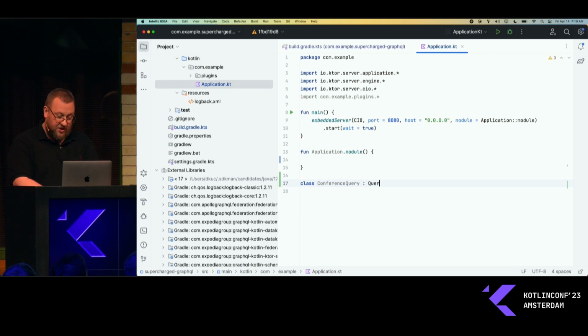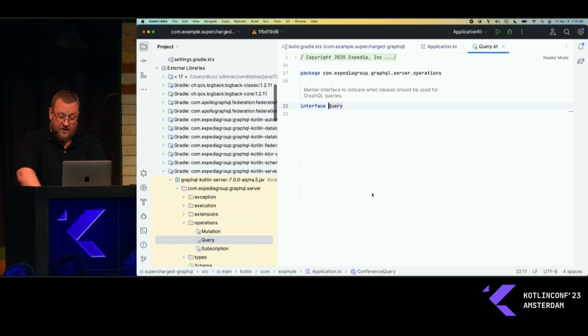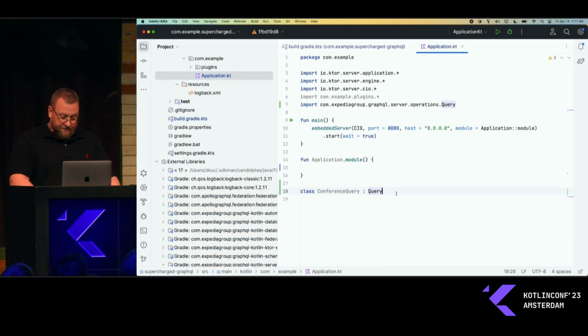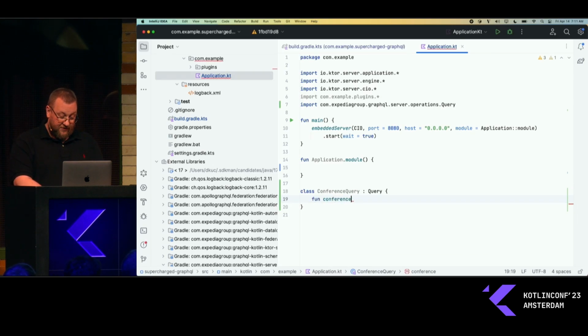Conference query, and we need to implement this marker interface from the library. There's nothing in it, it's just a marker, so we can actually find it easily using some of the tooling later. So with the conference query, now we can actually create a conference actual operation that the clients can interact with, right? So once you have a class, we can say we want to do a conference. That's going to return us a conference.